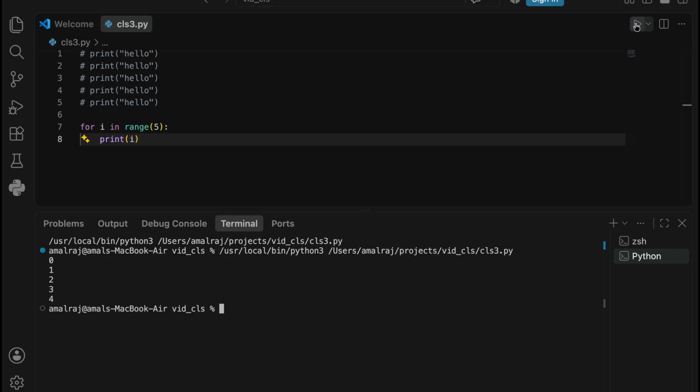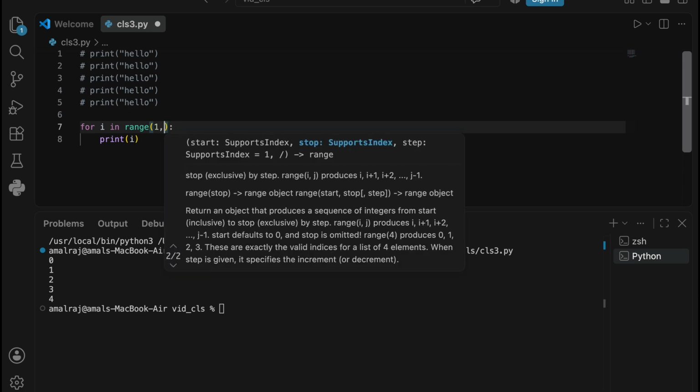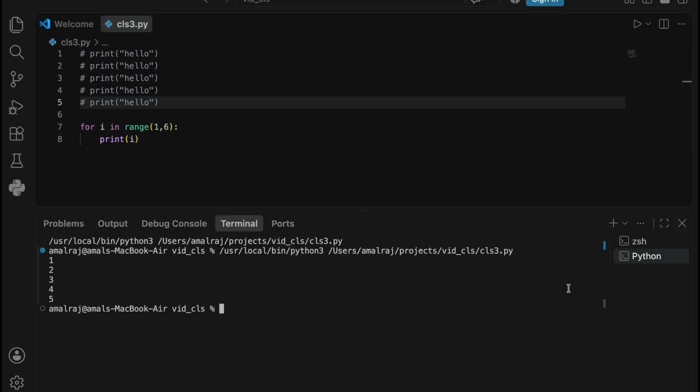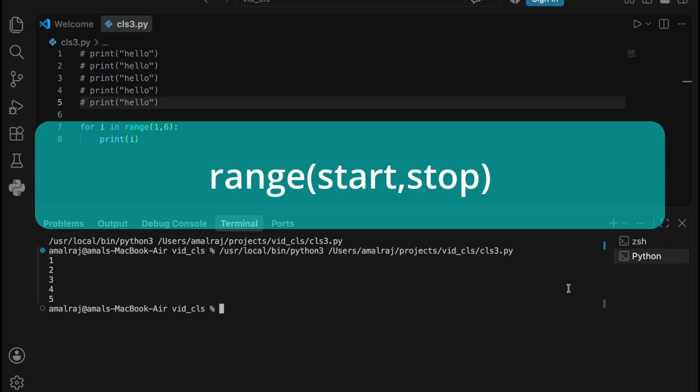But what if I don't want to start from 0? Suppose I want to start from 1 and go up to 5. We can give range 2 values. Here I am changing the values. Here I am giving 2 values for range, 1, comma 6. Then we can just run this. Here the value 1 is where we start. The second value 6 is where we stop. But 6 itself is not included. So we get 1 through 5. So remember, start is included, stop is not included.